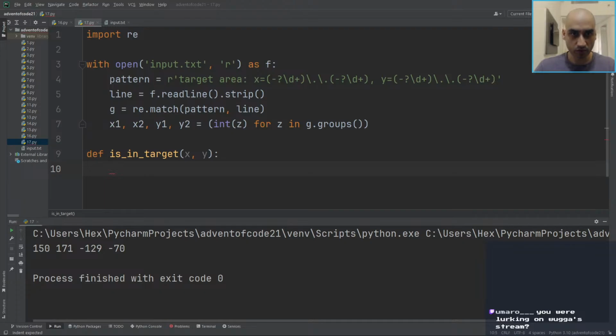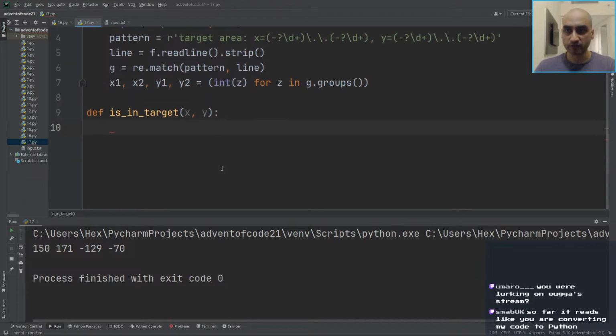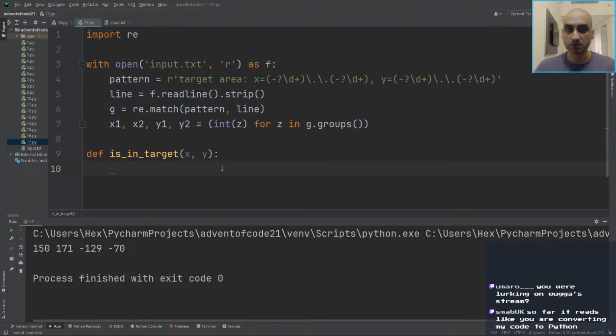Code must be on some cheat sheet that causes it to be within a target area. At least 20 and at most 30. Yeah, okay, so it is on the border. So far it reads like you are converting my code to Python. Oh yeah, I guess there is really one natural way of doing this so far.